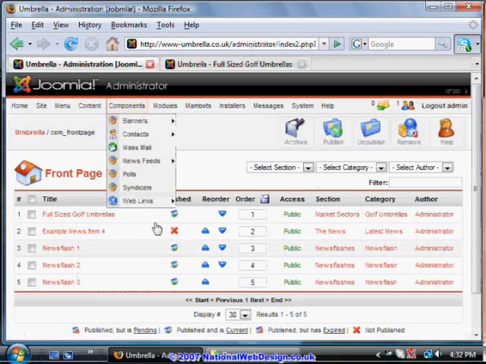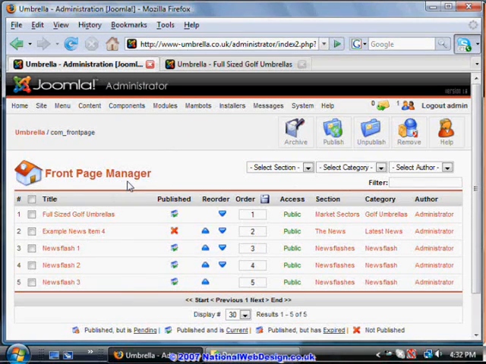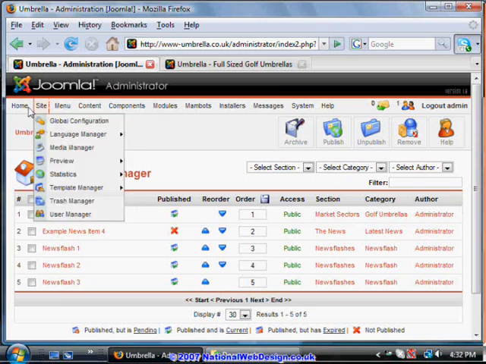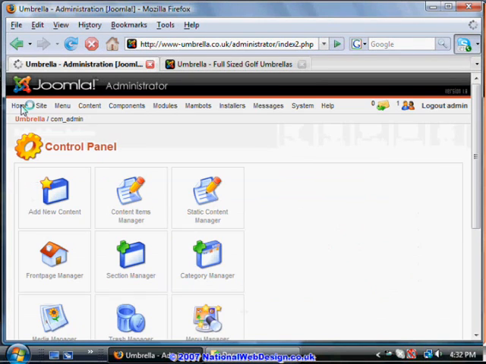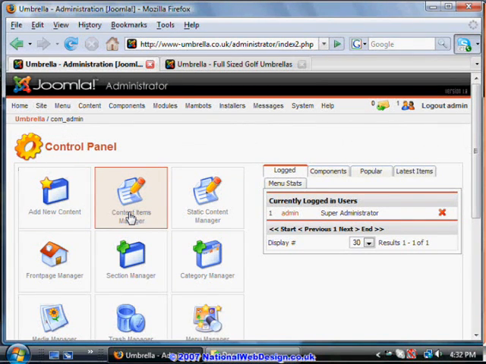You can see that if we remove it at this level on the front page manager, it gives a message about whether you're authorized to access this content or not. If you remove it at the content items manager level, then there's no such warning.